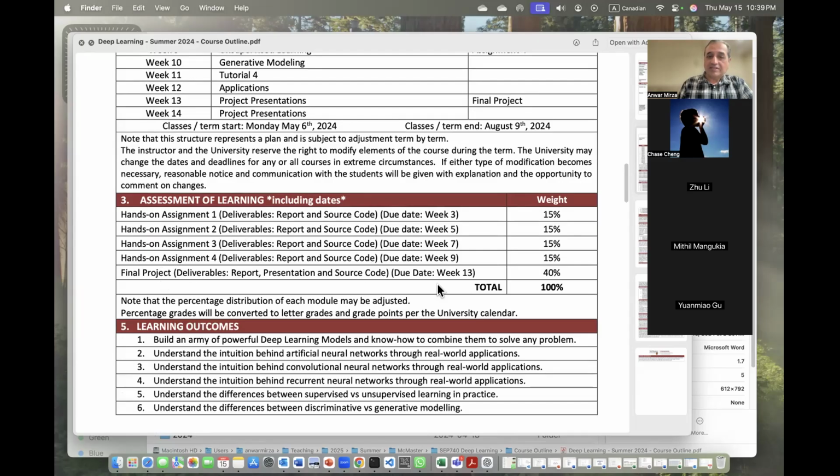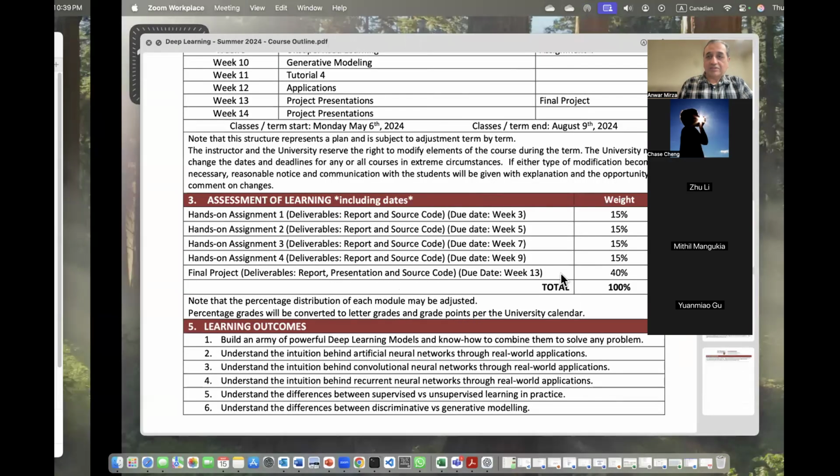The other thing is that you'll be working on projects also. The project has 40% of the grade in the marks. So it's something which I would like all of you to participate in quite actively. So let me discuss that first.